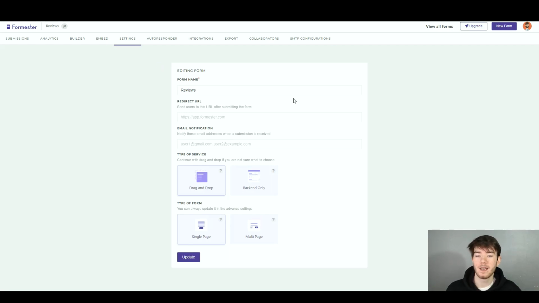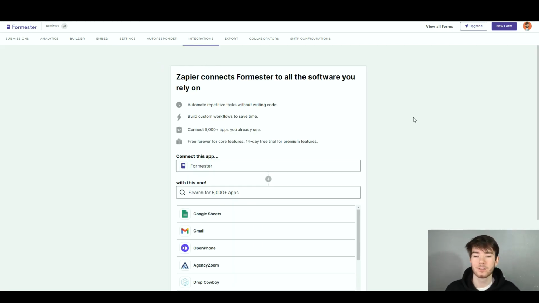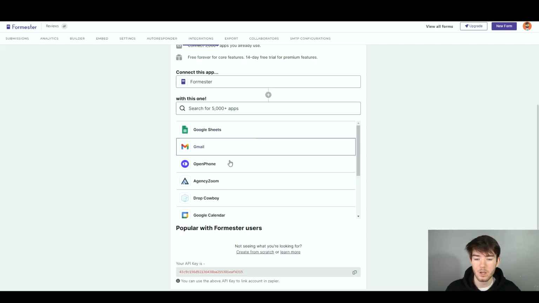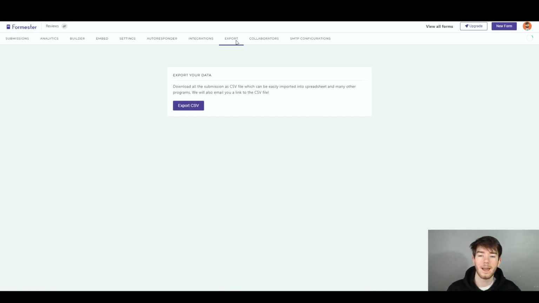And again, on the settings is where you change the main settings of this software. And finally, this software has some integrations if you want to go ahead and integrate them to the Formester software. So if you want to integrate different things like Google Sheets and Gmail, you can do that as well. And also export your data to a CSV if you need to.